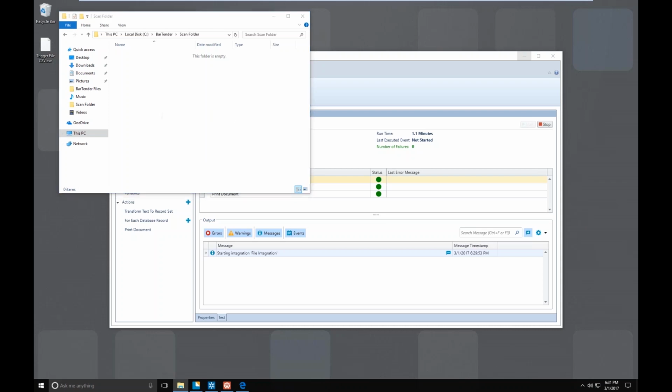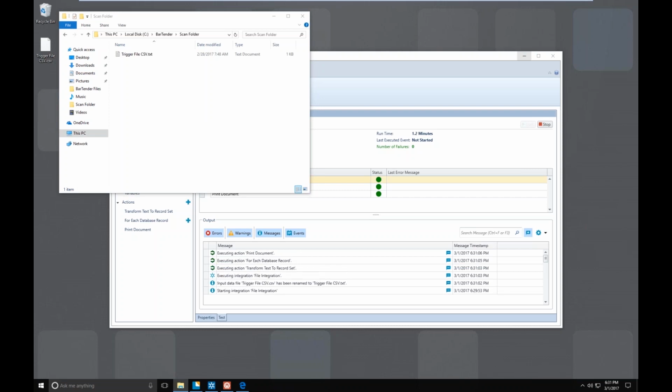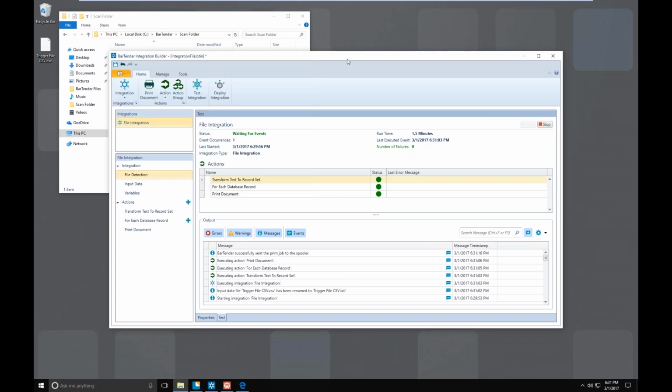We'll notice that the integration picks it right up. It's going through all the actions that we just programmed it to do. And then we're waiting for it to complete. We'll notice that it has changed to .text. It hasn't changed to .failed, which would indicate that we did something wrong. And then if we go back into our output dialog, we see that it went through all the actions, and then it successfully sent the print job to the spooler.